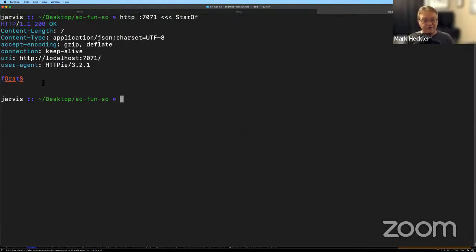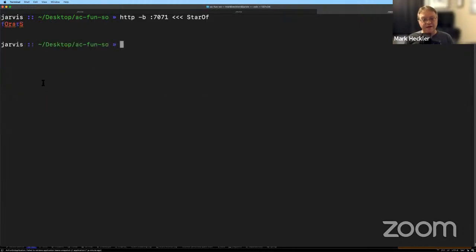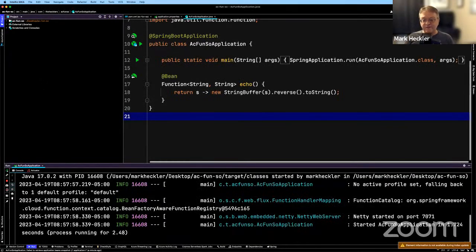Now, of course, we don't have to reverse it. It's just, again, a nice little way to do it. I'm going to just make this a -b so we get a bare input and output, and it keeps it a little cleaner. So yeah, simple stuff, right? But it demonstrates a concept. We have a Spring Cloud Function that we've defined. We call it, it works, easy peasy.